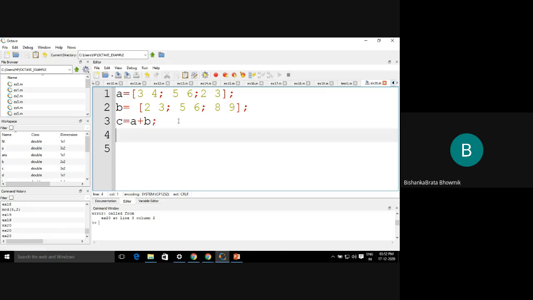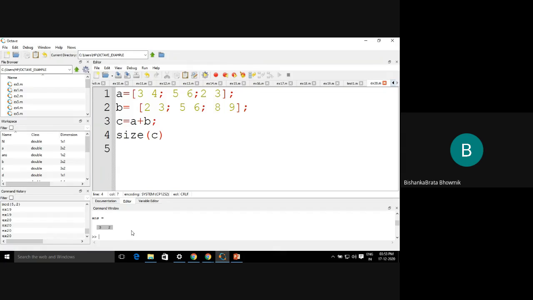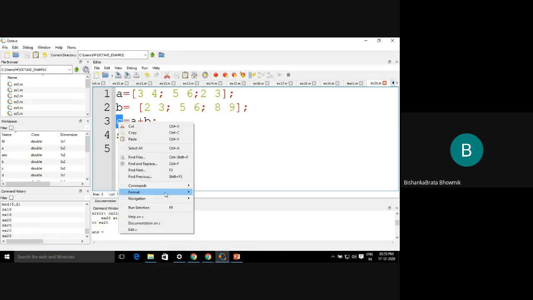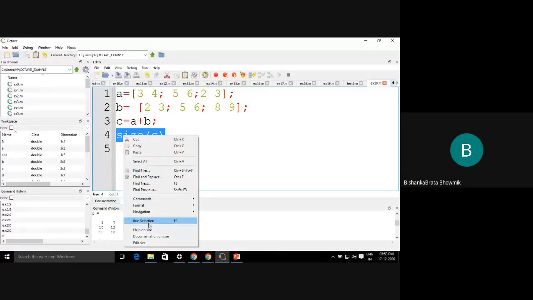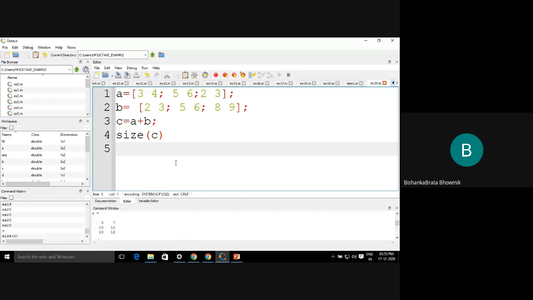Now there is another thing: if you write size and put any matrix, it will give the size of the matrix, that is, how many rows and how many columns there are. The first value will be the number of rows. So for my matrix C, if I run it, you see that there are 3 rows and 2 columns. That value will come like this.